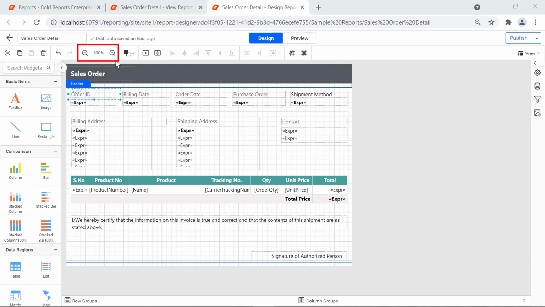Change the zoom option to zoom in or zoom out the design area. The order option is used to move the report items back and forth. It has 4 options: send backward, bring forward, send to back, and bring to front.